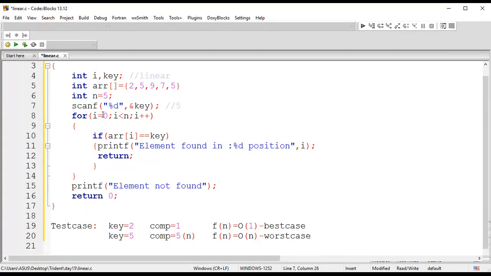What happens initially, it will start with 0, where this 5 will be compared with the 0th position, which is 2, not matching. At the second iteration, the i value will become 1. At the first place I can find that 5 is there. So now I check array of 1 equals key, 5 equals 5, it is matching. So it will display element found at index position i. After this, I'll be giving return.